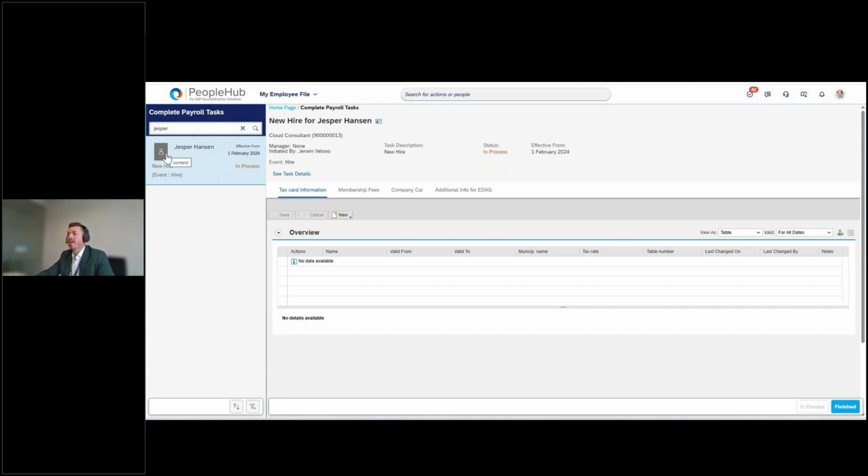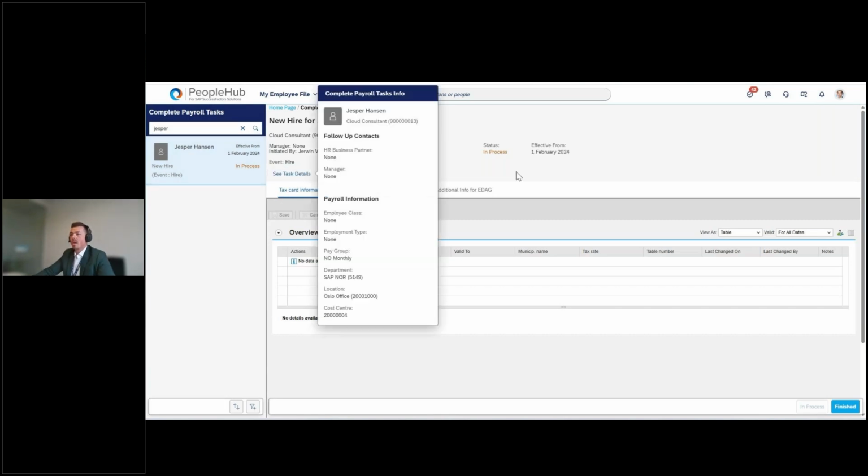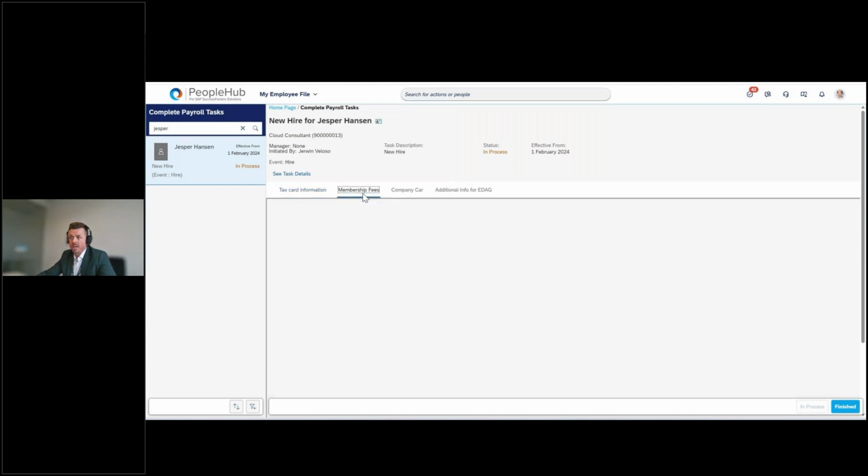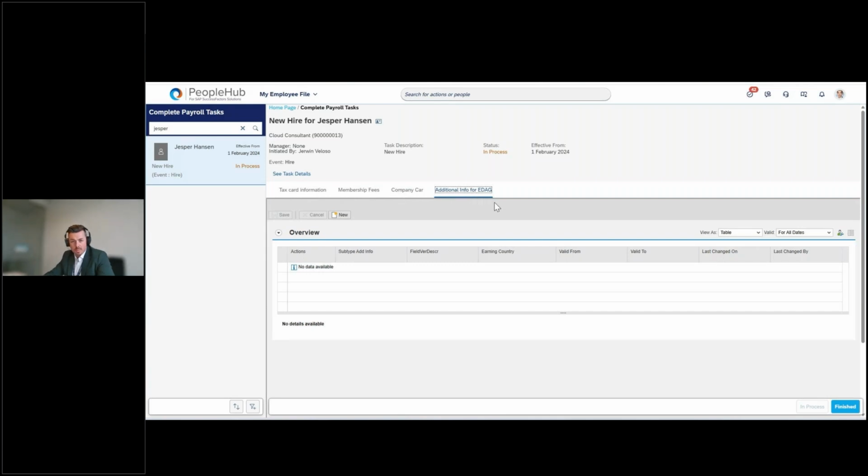Jesper Hansen, he is hired in the company. I can see some more details here. He's hired in Norway, in our Oslo office, on the cost center 200,004. He's in pay group Norway monthly, but he's not ready to run payroll yet. And that's because his tax card is not filled in. It could be that he needs to have a membership or a company car or the additional info for EDAC. So this process helps me to ensure I fill in all the necessary information before we run the payroll, and Jesper is included in the payroll.